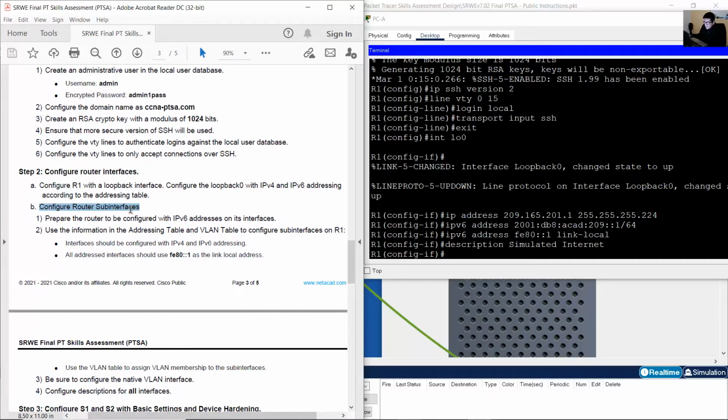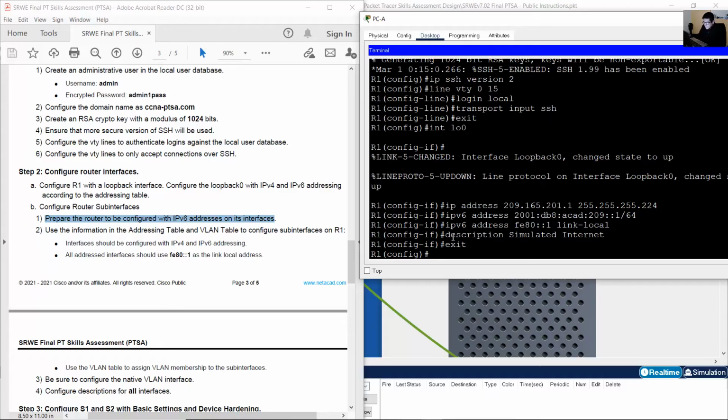Configure router sub interfaces. Prepare the router to be configured with IPv6 addresses on its interfaces. Okay, exit from loopback interface configuration mode, exit from interface configuration mode, exit, and prepare the router to be configured with IPv6 addresses on its interfaces. So use ipv6 unicast-routing.